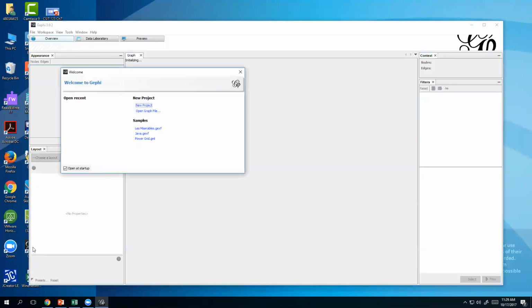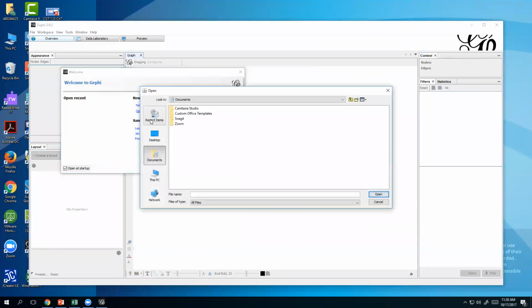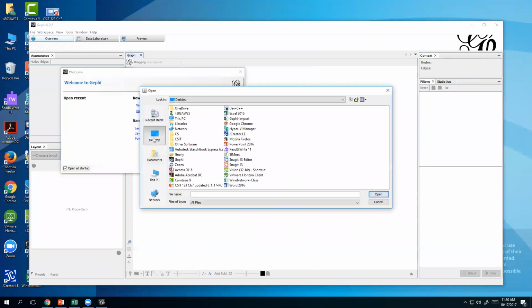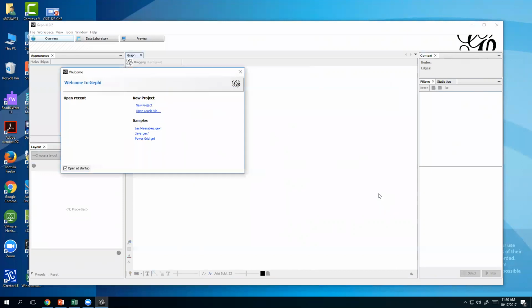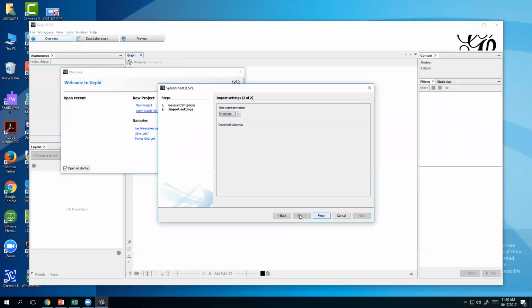All right, so once you get to this welcome screen, you're going to open up a graph file once it allows you to. And then go into desktop and then go into that Gephi import file you just created. Okay, it's going to say comma, it's going to say matrix, yep. And you're going to go next. You're going to go finish.